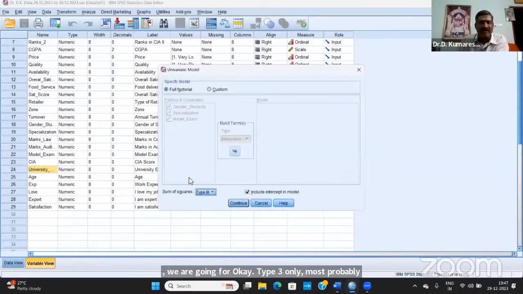So we have the type 3 model. It is given as it is. Then whether to include the intercept in the model or not. Obviously, we include the intercept in the model. Suppose if you don't want to include the intercept, we can uncheck. We are using the intercept in our model. So that's all.